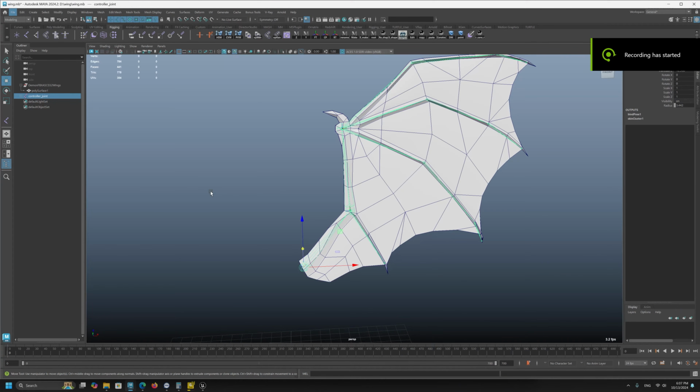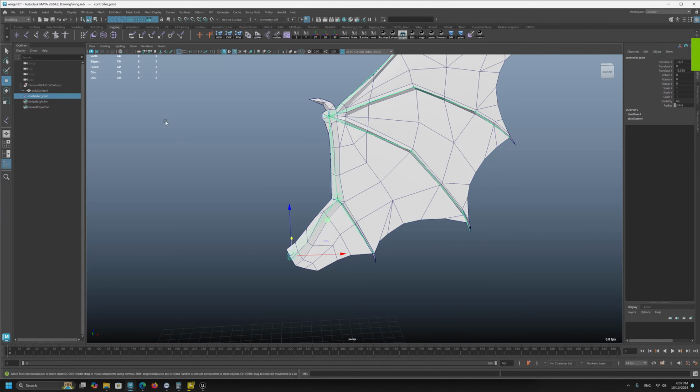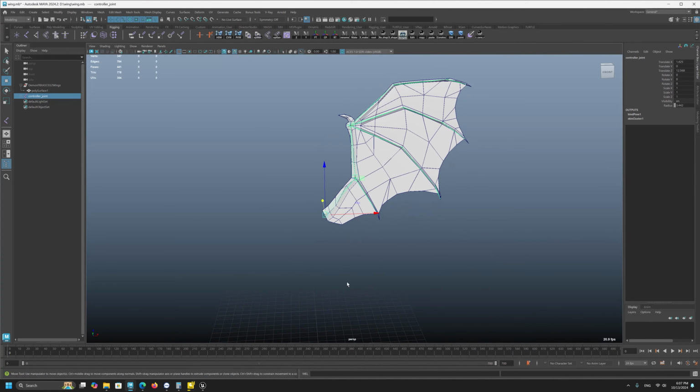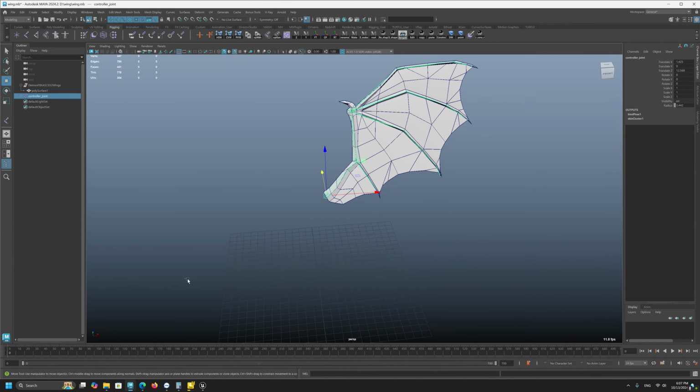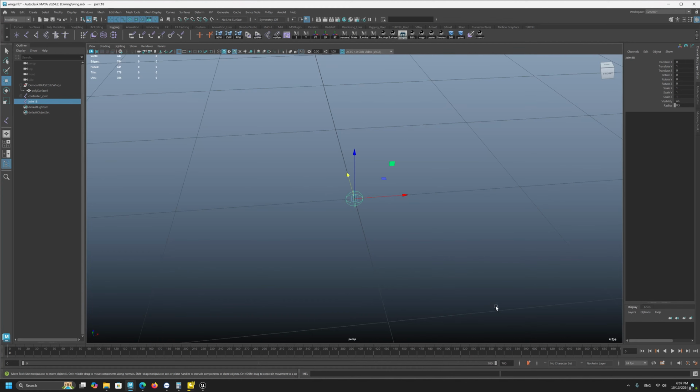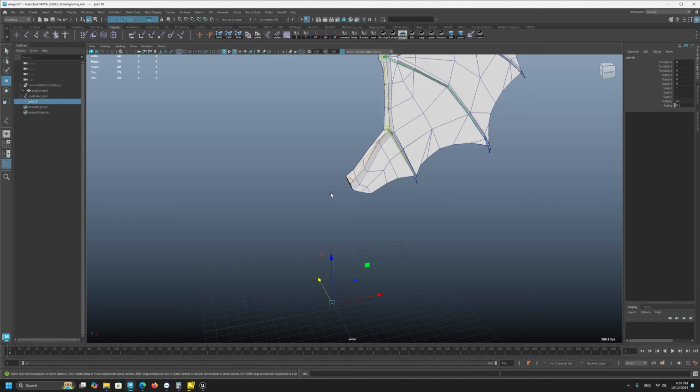So before sending everything to Unreal, we need to properly name them. And there's a couple of things we need to do other than naming them. First, we need a joint for root. This is how Unreal works. So we call this root.